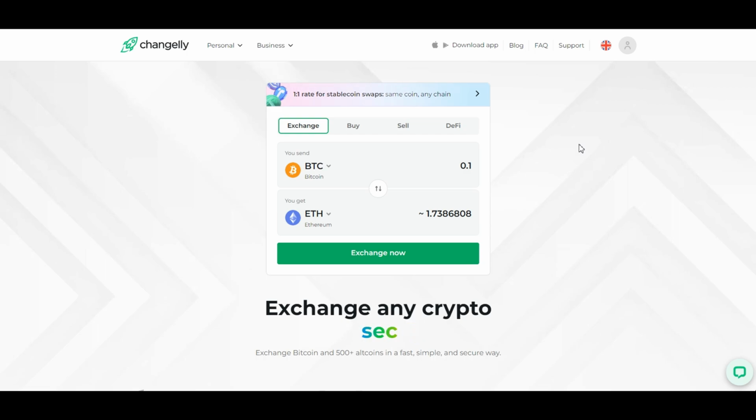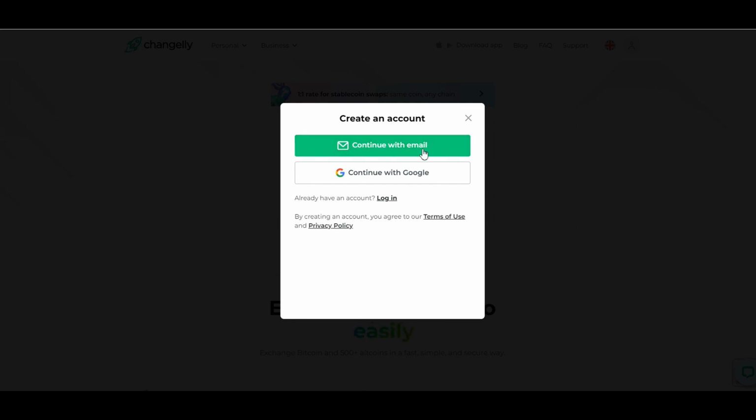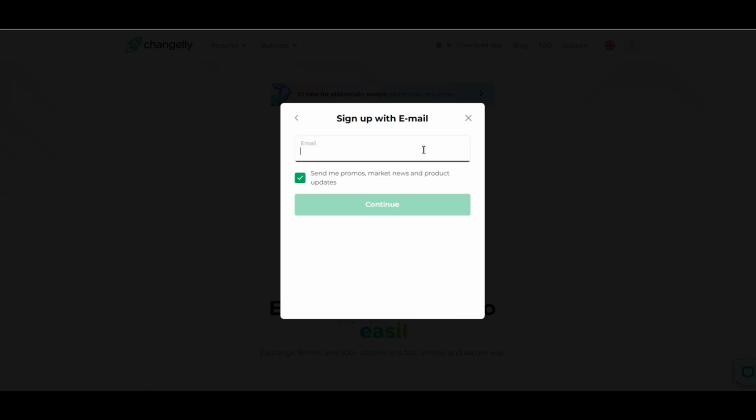The first step to using Changelly is to create an account. Simply visit the Changelly website, the link is also posted in the description below, and click on the account button. You can create an account either with your email address or continue with Google. For the purposes of this tutorial, we will continue with email. Fill in your email address, create a secure password, and complete the verification process. Once your account is set up, you'll have access to Changelly's full range of features.